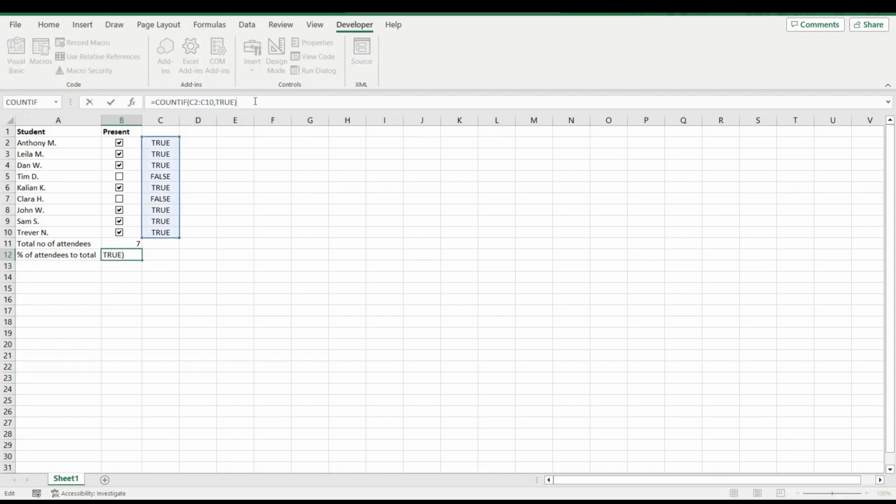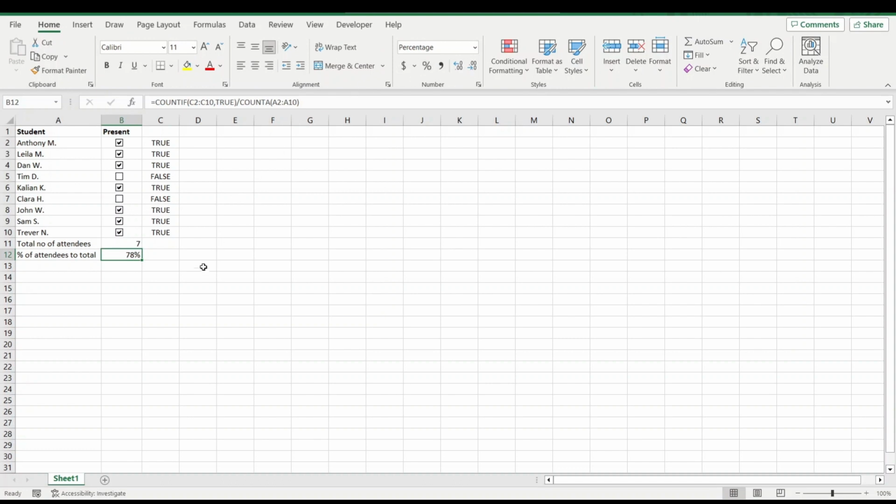And now for getting the total number of people, we are going to use COUNTA. To get that, this is our value, and that's it. And for better presentation, I'm going to show this as a percentage. So you see, if you choose all of them, you're going to have 100% and so on and so forth.